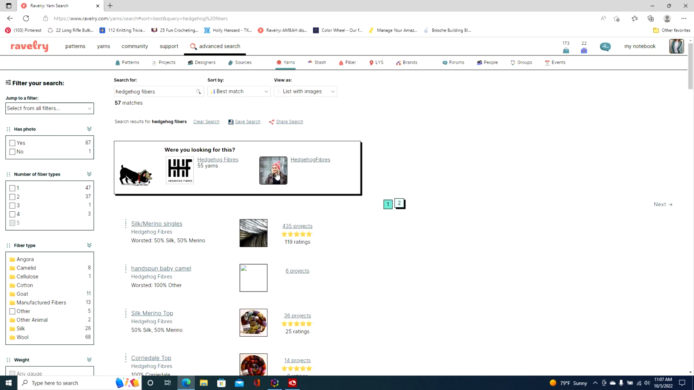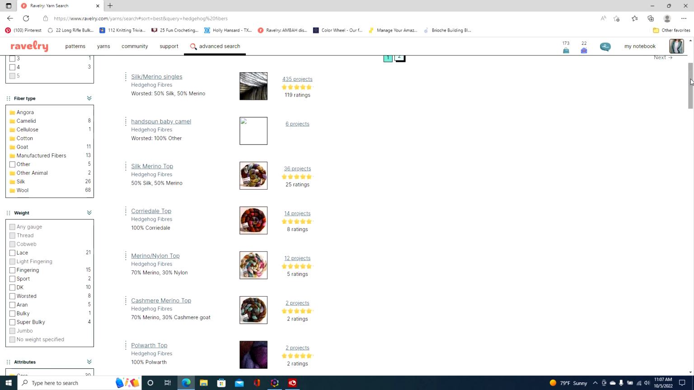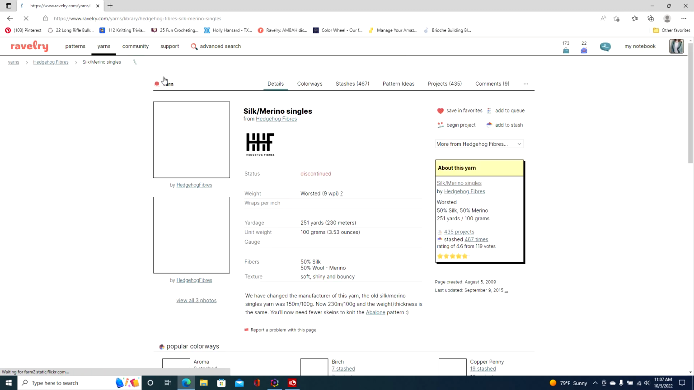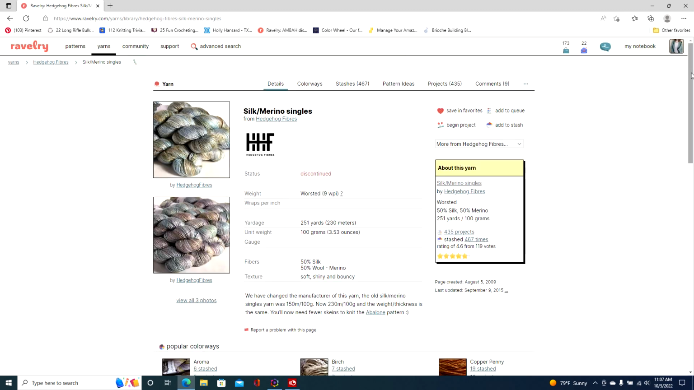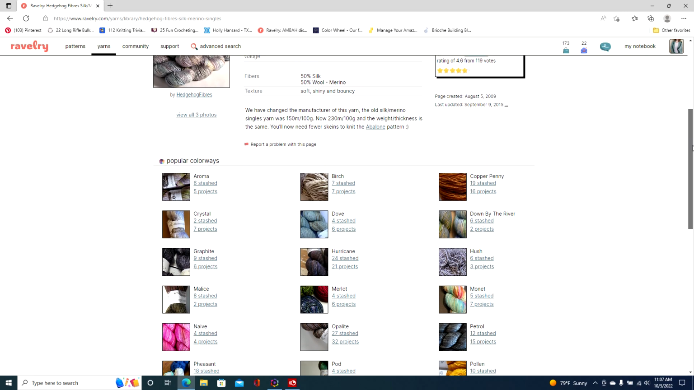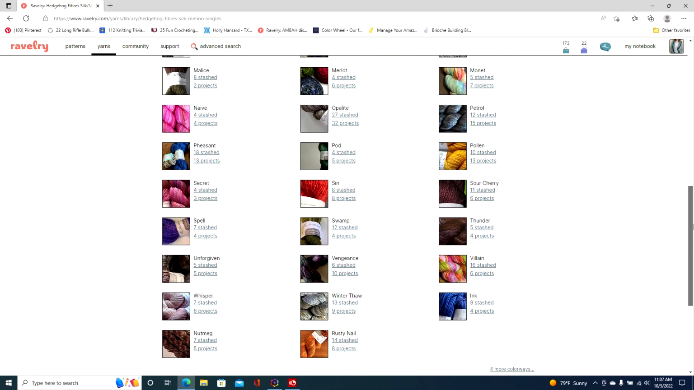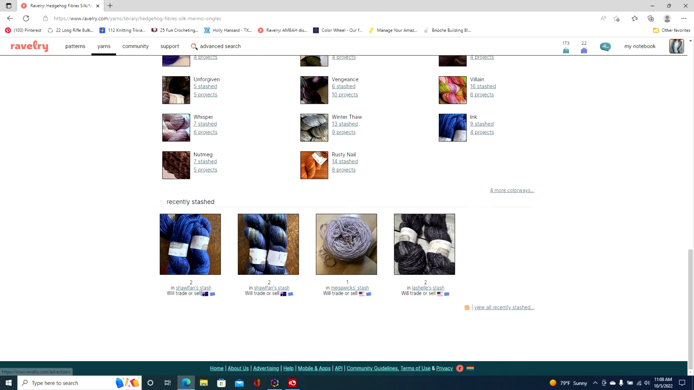So you can see is hedgehog fibers. You can see the different ones that they sell. So say you're looking for, there's the silk merino singles. Let's just look at that one. You can get more. There you are into the more information. Go through the color. You can go by colors, or you can go right down here and you can see these are the ones that are for sale.